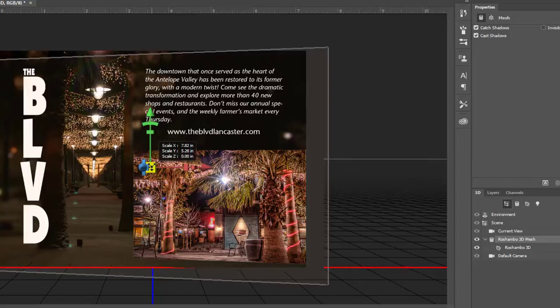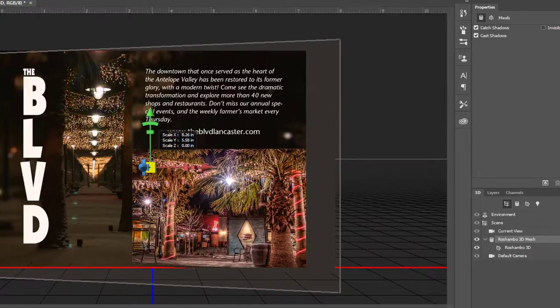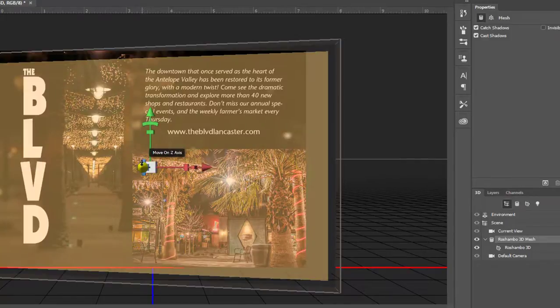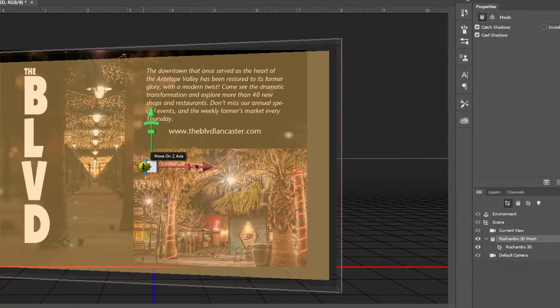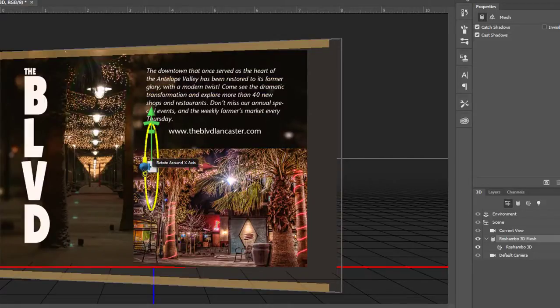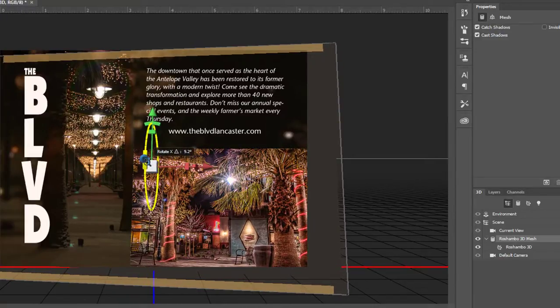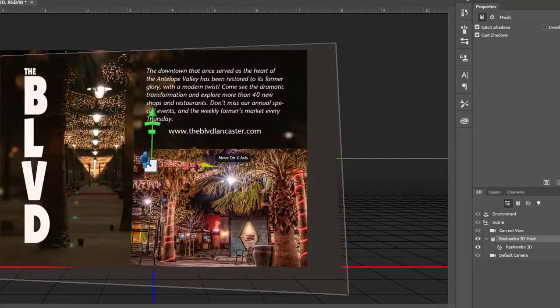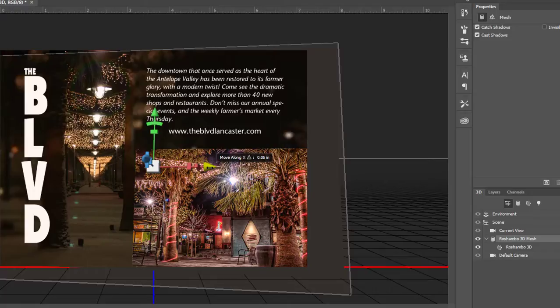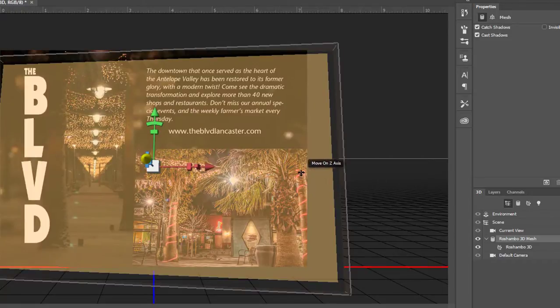Scale. Dragging up, and I'm not using my shift, I'm just dragging up to scale. A little bit larger. On the blue, I want to find rotate, there it is, and I'm going to drag up to rotate a little bit that way. Picking up the move on x-axis control, I'm going to drag until the right edge is off. Well, mine's already off, but if it wasn't, you would drag until it was.